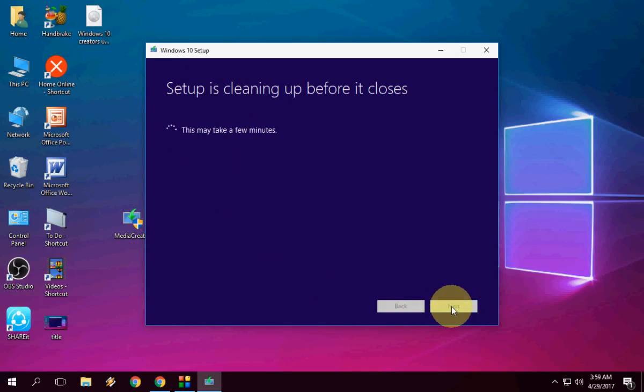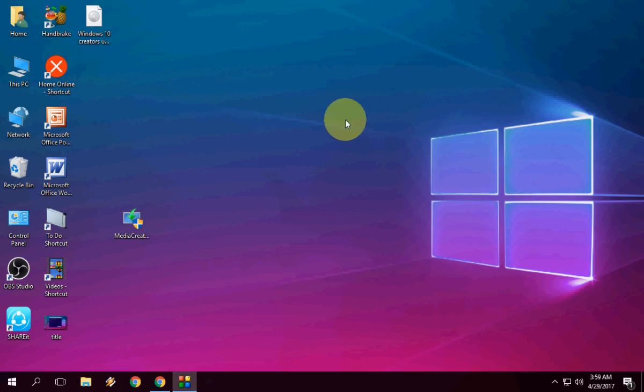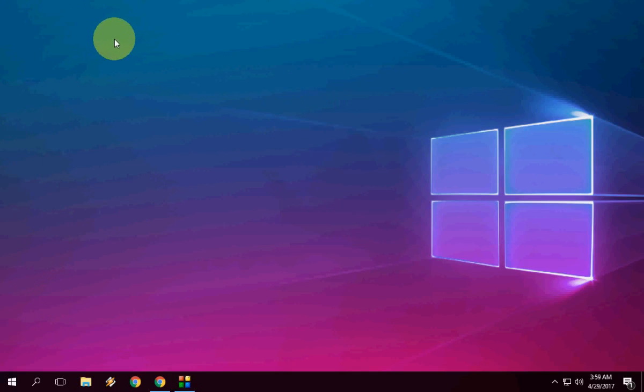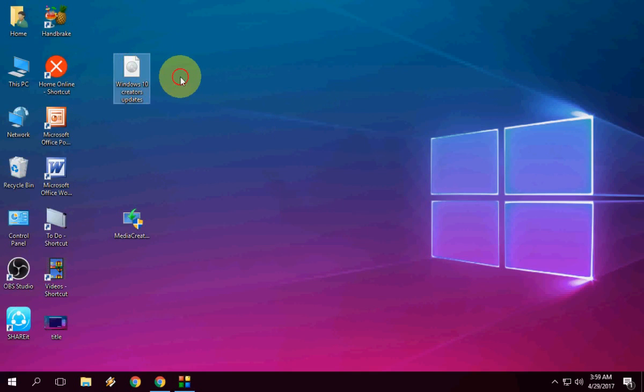Now just click on finish. So I will show you the actual size of this ISO file. Let it finish. Setup is cleaning up before it closes. Okay, now done. Everything is okay. My file is downloaded. So I will show you its exact file size.